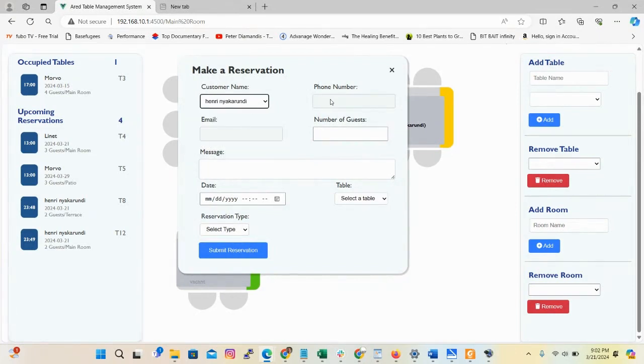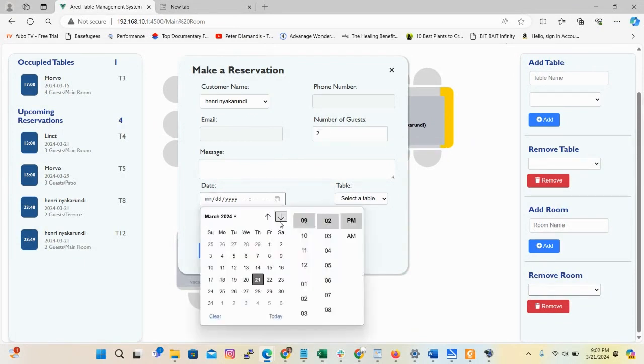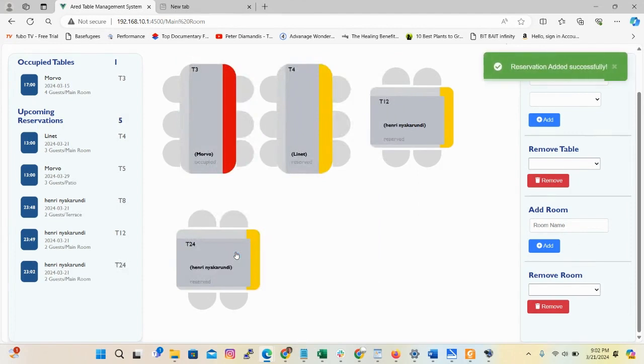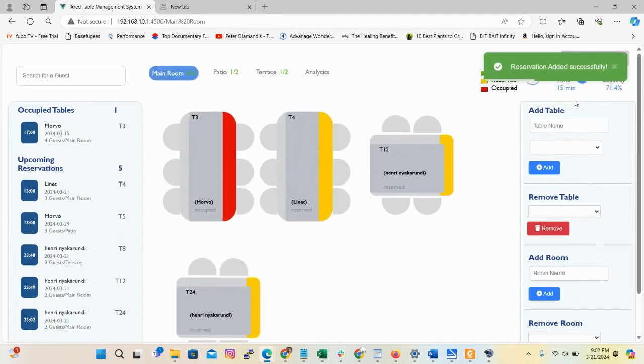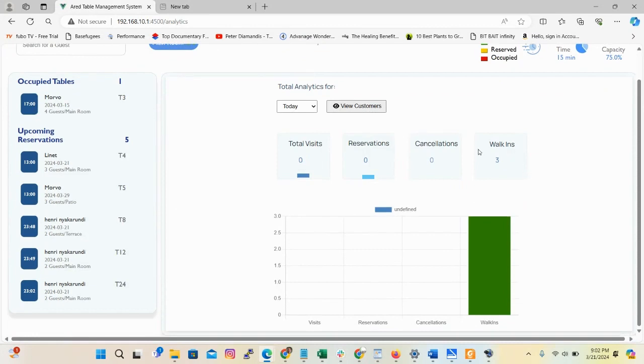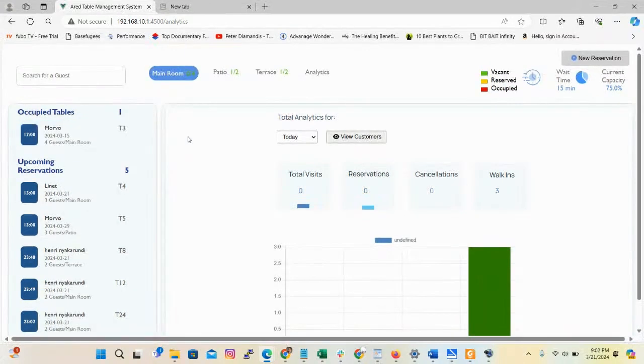Let's do that right quick. For the customer, we'll do 11 p.m., 11:02. So T24, walk-in. You submit. Boom. It turns yellow. As you can tell, yellow is reserved, red is occupied, and vacant is green. You have your analytics right here. You can see your walk-ins, cancellations, reservations, total visits, and upcoming reservations.